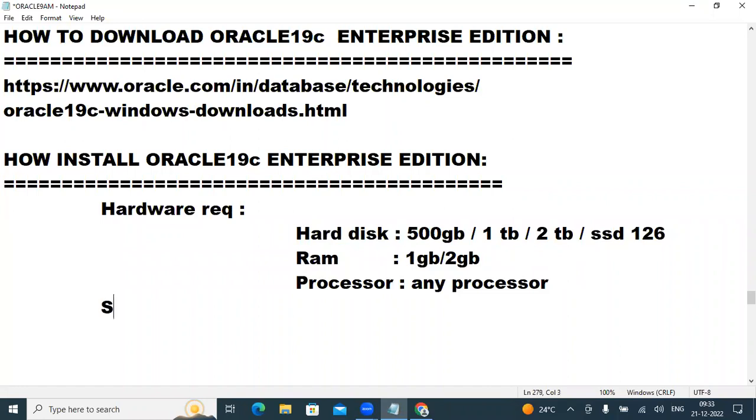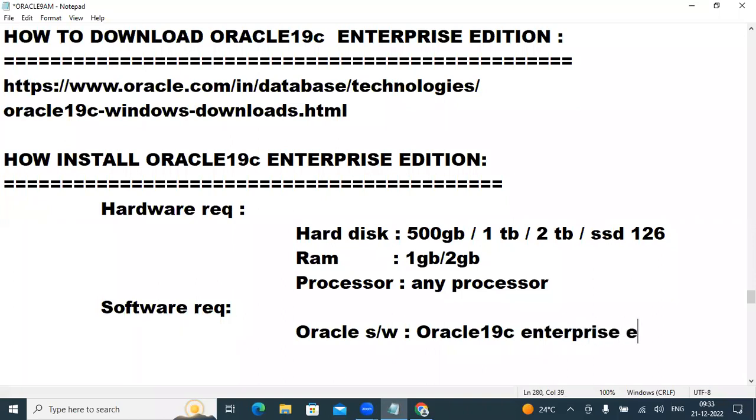After that, if you want to go for the software requirements, what is required at the minimum level? First, you need the Oracle software. That is required. We are using Oracle 19C, and it is better to take only the Enterprise Edition. That is the software download, and later you have the operating system.